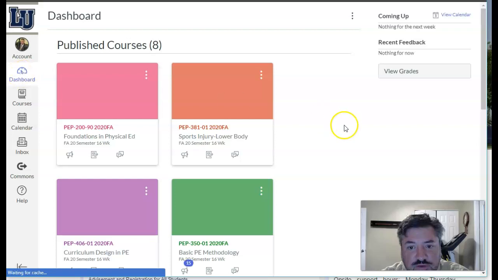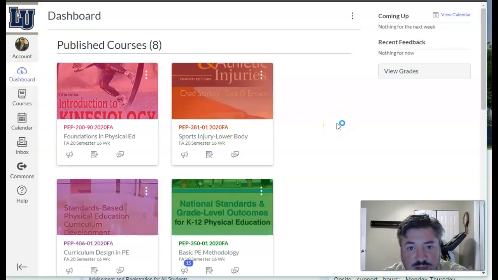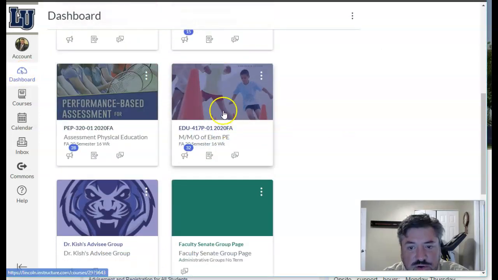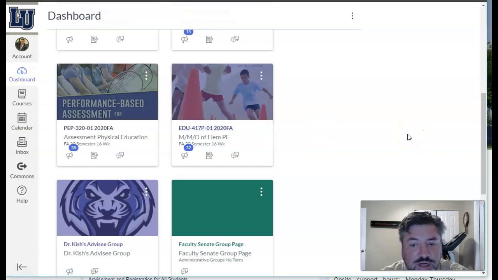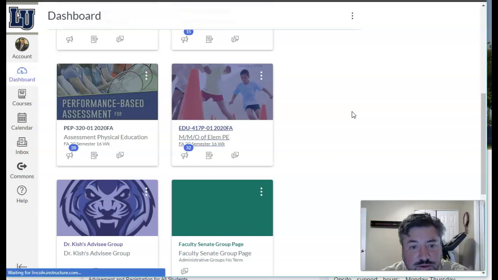I'm not sure if all your instructors do this, but I put a placeholder and I generally try to put a picture of the textbook cover. So even if you're in the PEP 417 version, it'll probably show up linked to the course for EDU 417P. So if you don't see PEP 417, if you're a wellness major, look for the EDU 417P placeholder. Click on that link and you'll come to the course material.